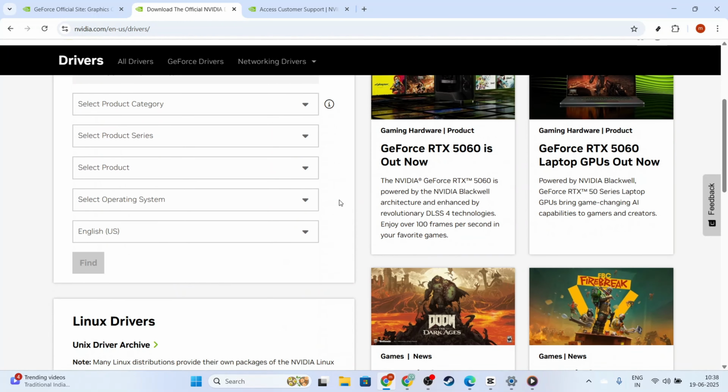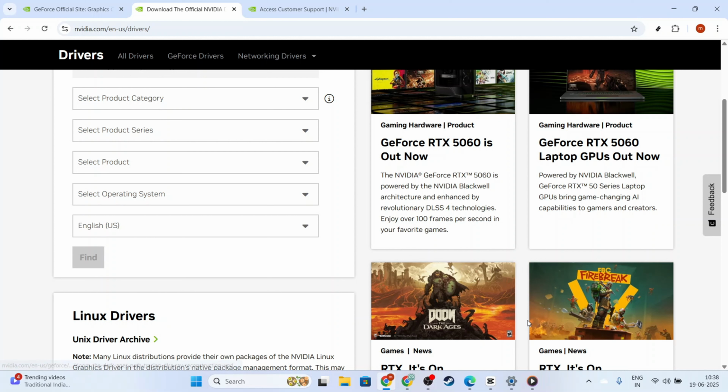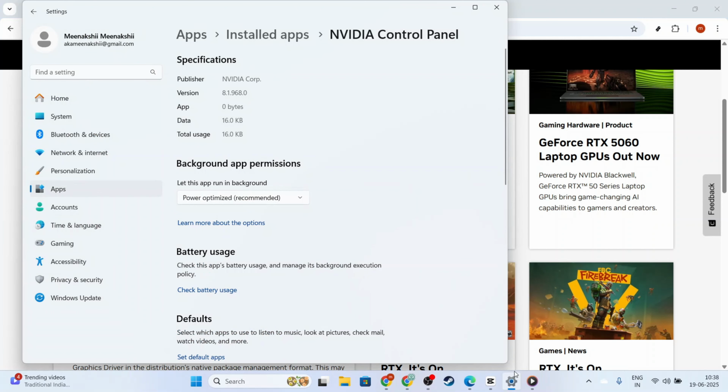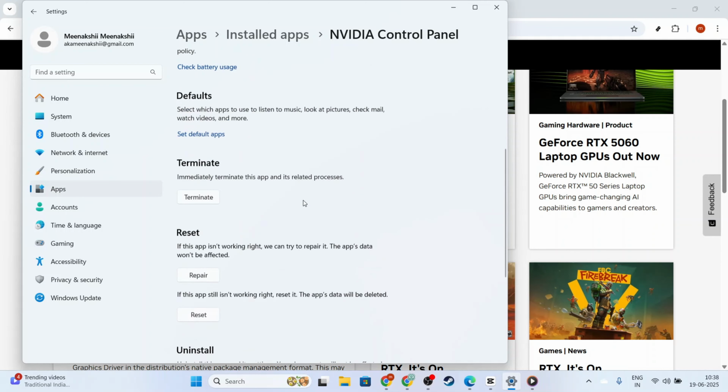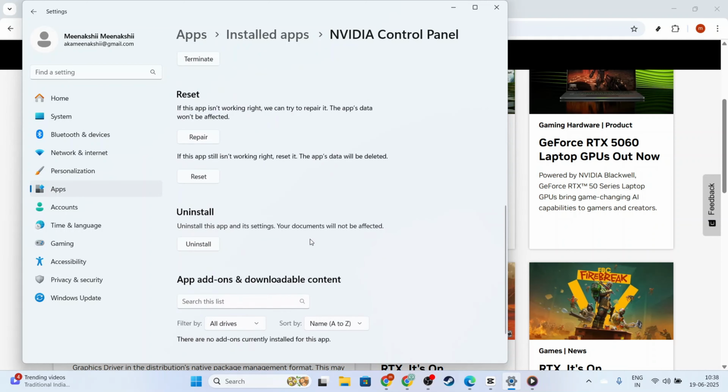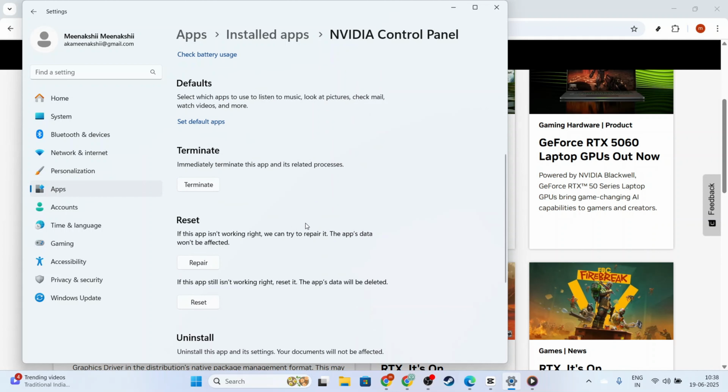Once you've updated your drivers, it's a good idea to check the Nvidia control panel. You can access this by right-clicking on your desktop and selecting Nvidia Control Panel from the context menu that appears. Within the control panel, check for any additional software updates and install them if available. If you find that you're still encountering problems, don't worry, there are additional troubleshooting steps to try.